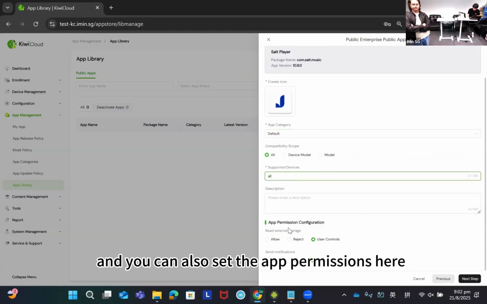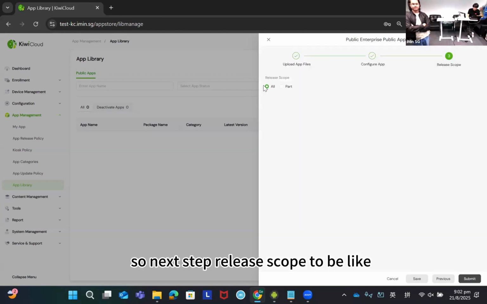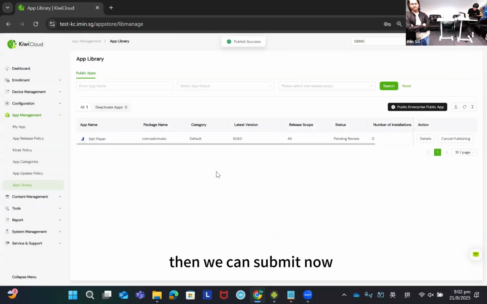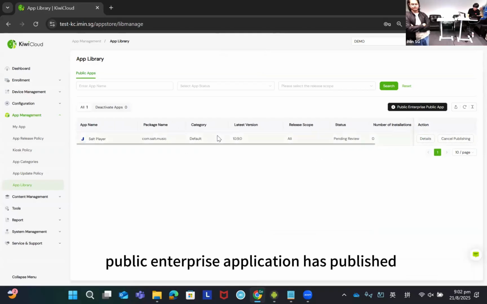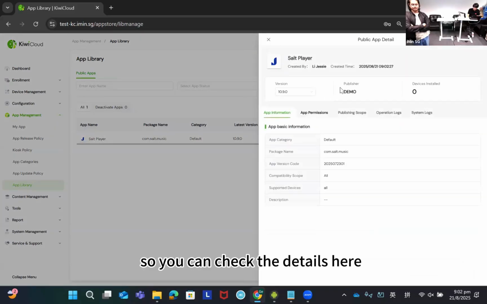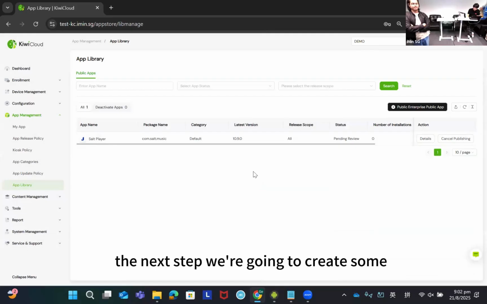And you can also set the app permissions here. We all choose the user controls. So next step, release scope to be like all. Then we can submit. Now it is successfully published. This public enterprise application has been published. So you can check the details here. Also cancel here.